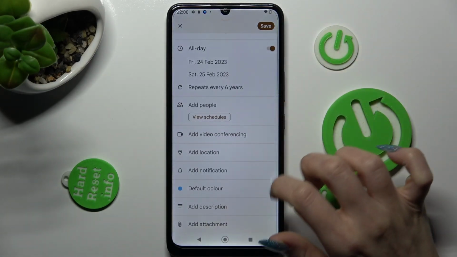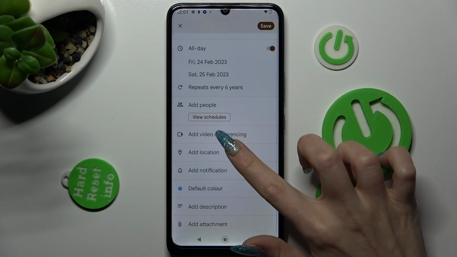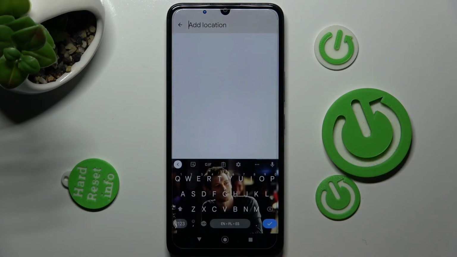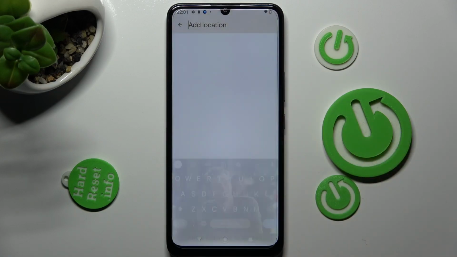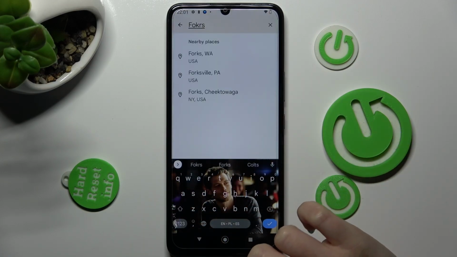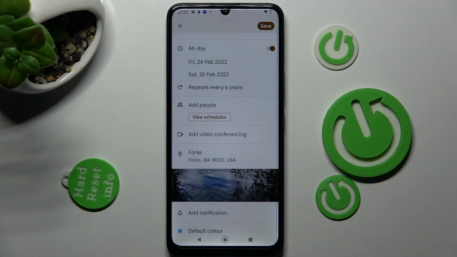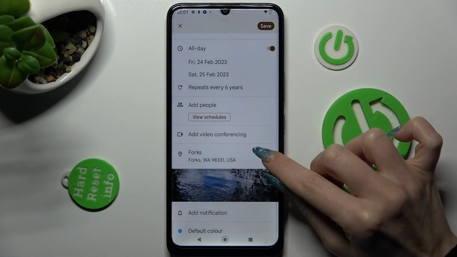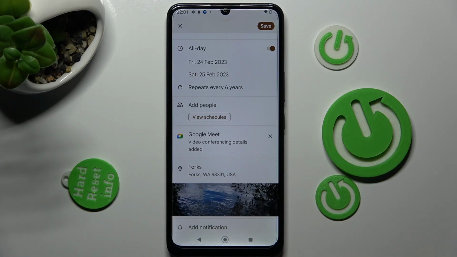Then add people, videos, and even choose Add Location. Now you need to select while using the app or only this time. Type in an address and click on the correct result. In order to add video conferencing, click on this feature above location and set up Google Meet.